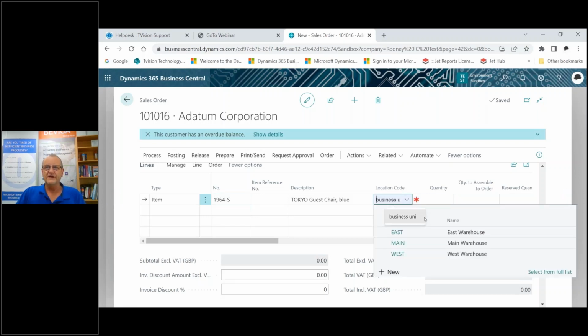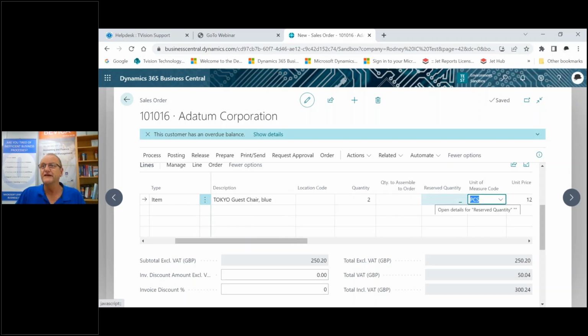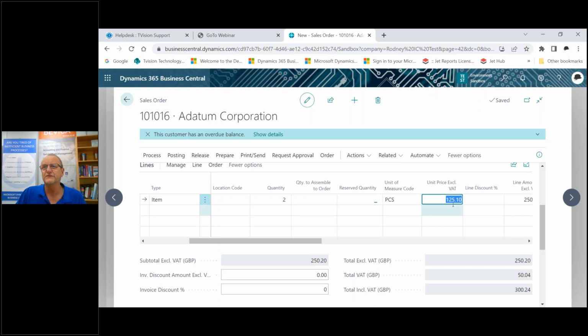And let's sell them a guest chair. If I have warehouses, which warehouse do I want to send it from? I'm not using warehouses. How many do I want to sell them? And it's going to fill in information. It's put in a default unit of measure for me. It's put in the unit price. It's figured out how much is the line amount for 2 of them.